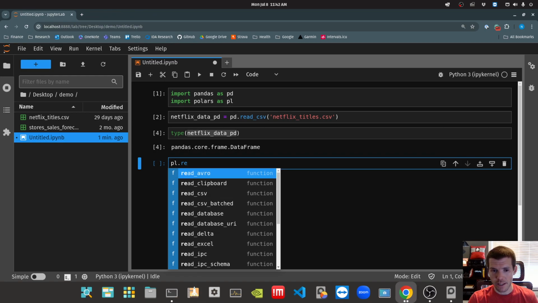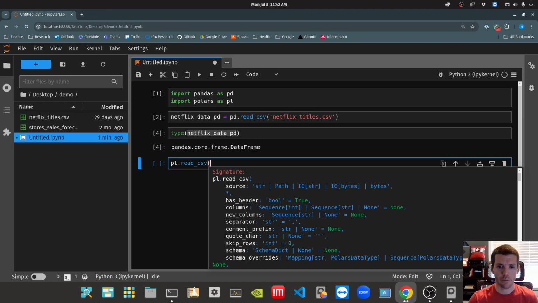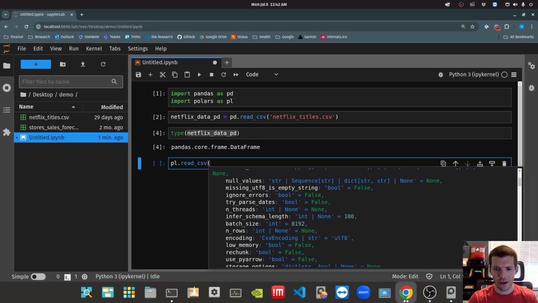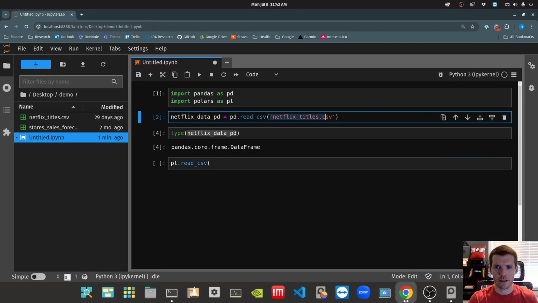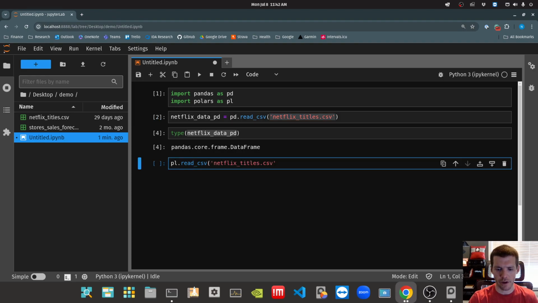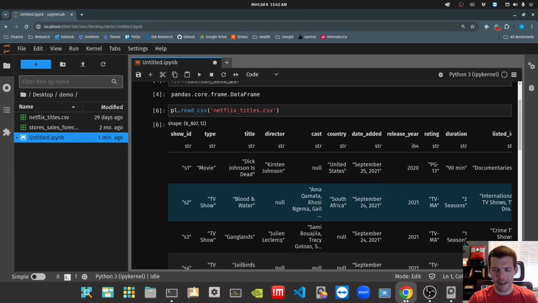But we do have a read CSV, so let's just do read CSV. I'm going to look at the call signature. We have a lot of different ways that we can customize that. But just like we saw with pandas, the first argument needs to be the source. So we can provide that file path. And then we do a PL read CSV, and we get that data in.